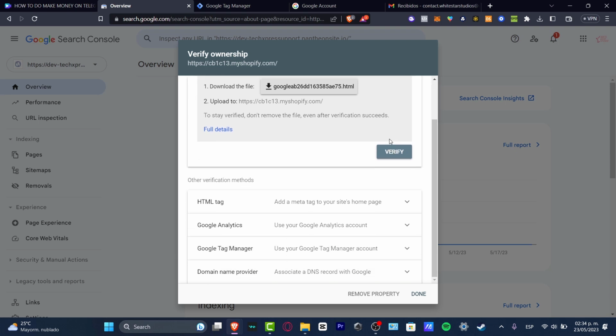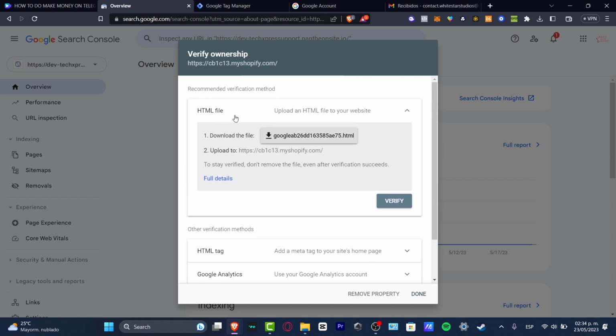There are a few methods that we can do in order to have the Google Search Console enabled. We have the HTML file, we have Google Analytics, we have the Google Tag Manager, and the domain name provider. The HTML file by default is the easiest recommended verification. So we have the recommended verification method, which is actually this one. Now what I want to do is to focus on this one. I'm going to be doing this later. Just focus on the one that says HTML file.